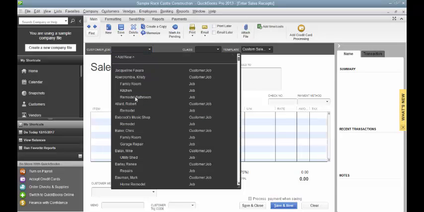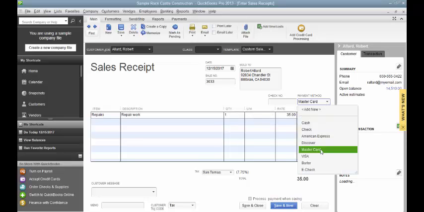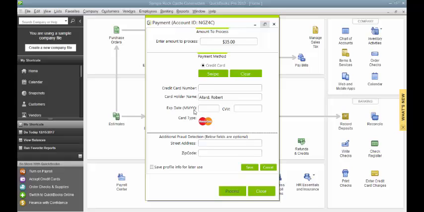So I'm just going to walk through sales receipt as well. I'm going to grab one of my customers here. I'm going to choose one of these items, and I'm going to choose my payment method all on one screen. This is all I have to put on this screen. Again, I just go down and click Save and Close, and this is where Instant Accept pops up.